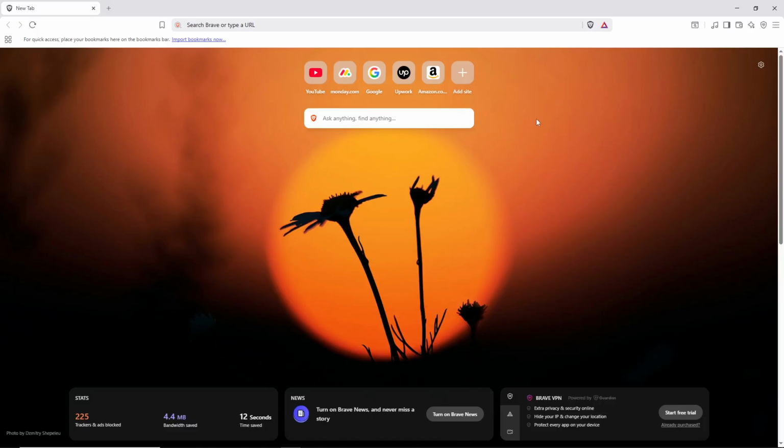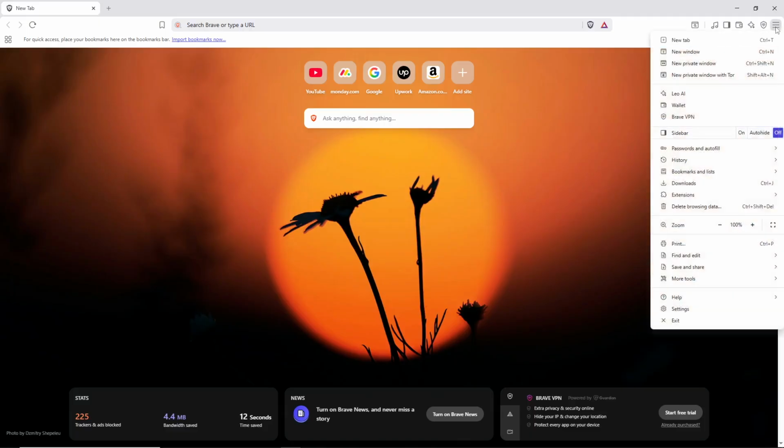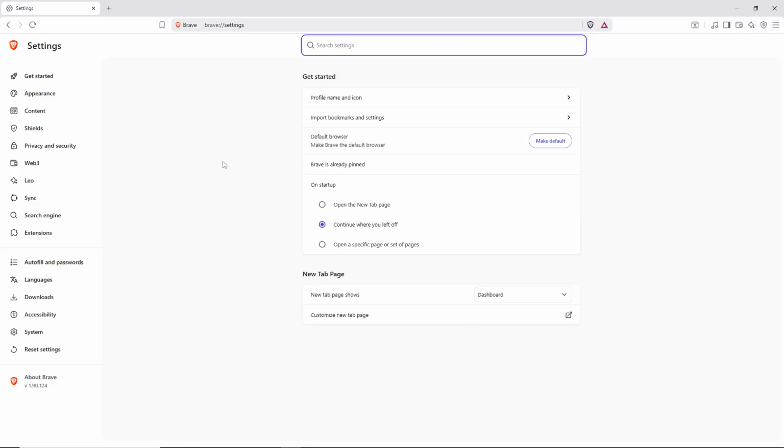First, open your Brave browser on your computer. Once it launches, direct your attention to the upper right corner of your screen where you'll see three horizontal lines. Click on those lines to open the menu, and from the drop-down that appears, select Settings. This will take you to Brave's main configuration area where you can adjust various features and troubleshoot issues.